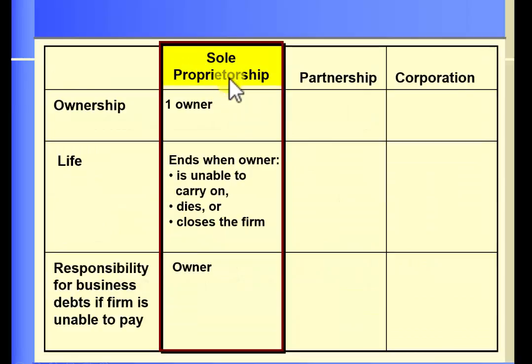So here we are comparing the sole proprietorship to a partnership and corporation. It's one owner. Life: it ends when the owner is unable to carry on, dies, or closes the business. And the responsibility for the debts, if the firm is unable to pay, is the owner's. The owner has to pay all the debts of the business.